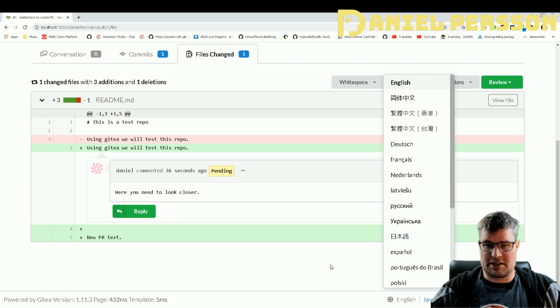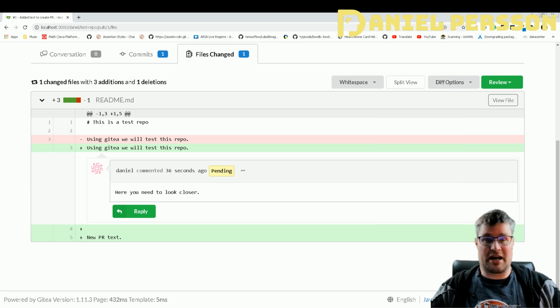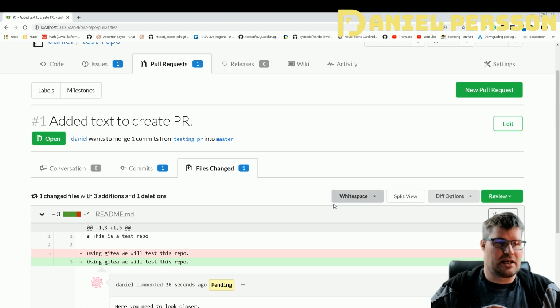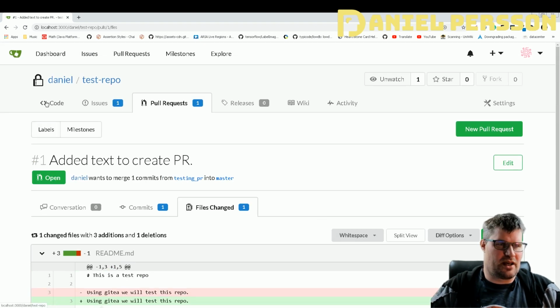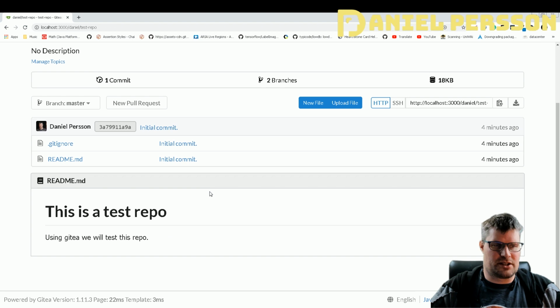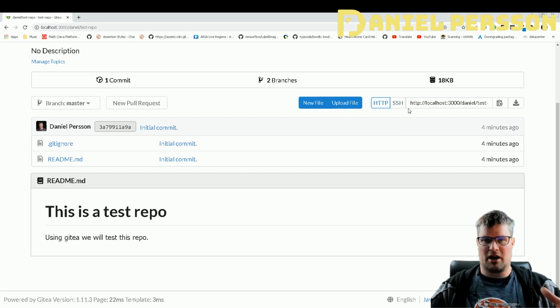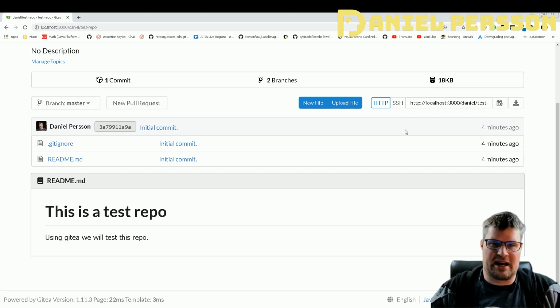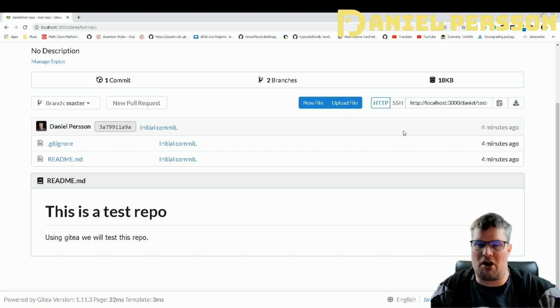You can also change languages and so on. This is running on Go, so it's very quick and very easy to work with. The standard repository view is very similar to GitHub as well, but you can see here that the interface with buttons and so on are smooshed together and perhaps also harder to read.